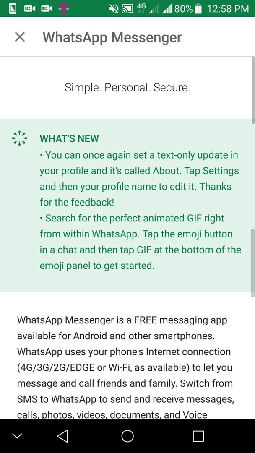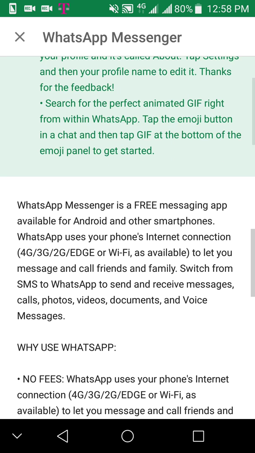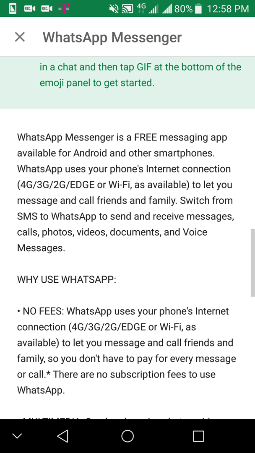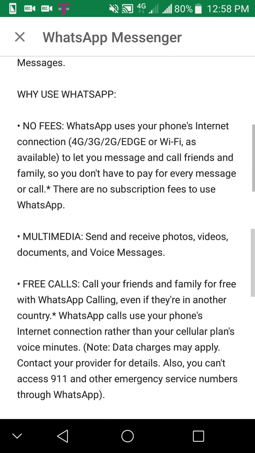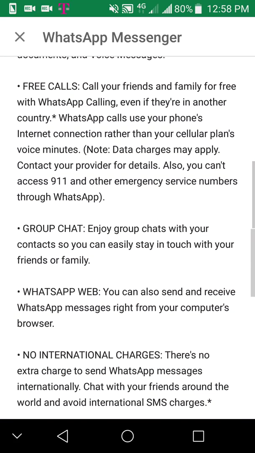Want to read more? Hit the read more section to give you what's new in the updates, to let you know what's going on in the updates. It's a free messaging app available for Android and other smartphones. You can use your phone internet connection or your Wi-Fi. And you can go ahead and scroll down and read all the other stuff.